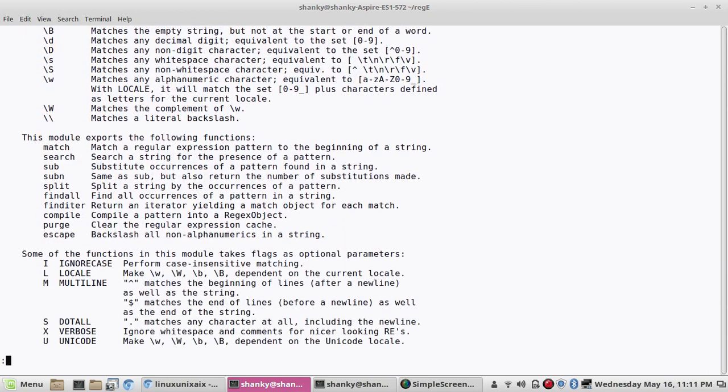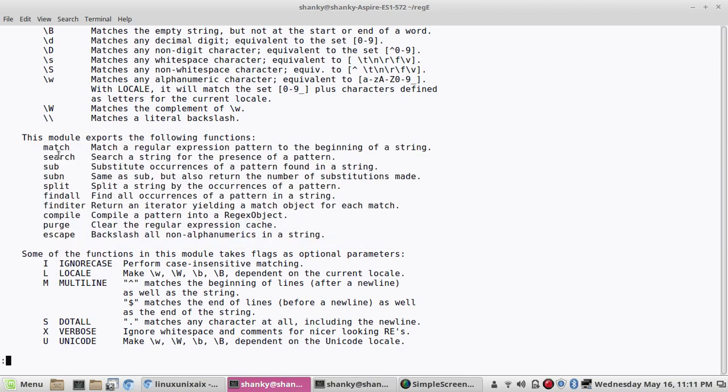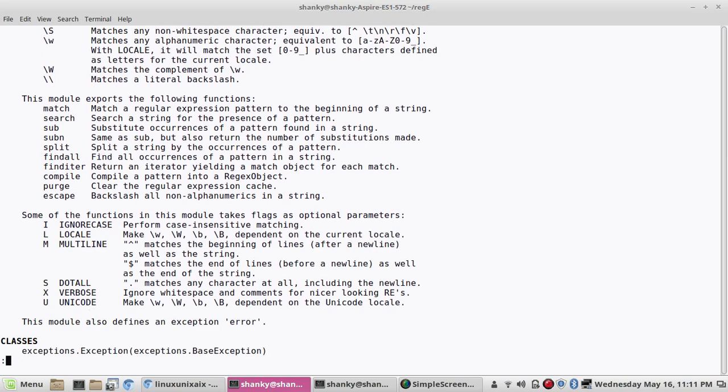Now we have these many functions in regular expressions. Search looks for a particular pattern in a string. Sub will substitute the occurrences of a pattern in a string. Subn will substitute and also list the number of occurrences. Split is there, findall is there. We'll see all these functions one by one to understand them.